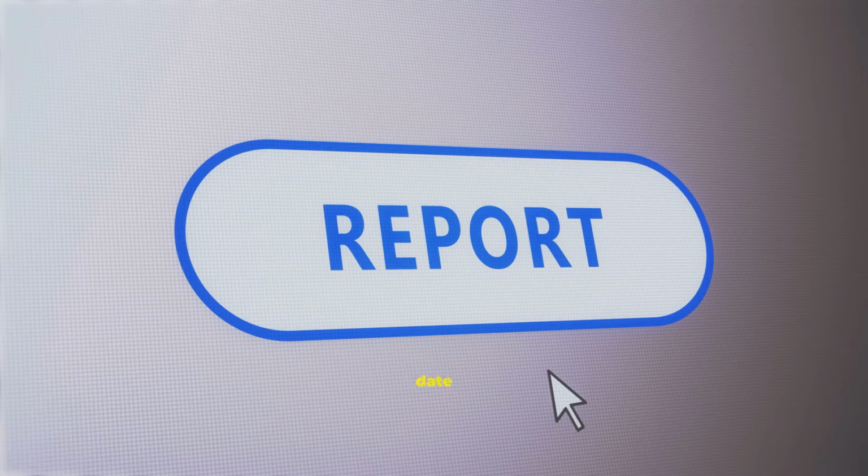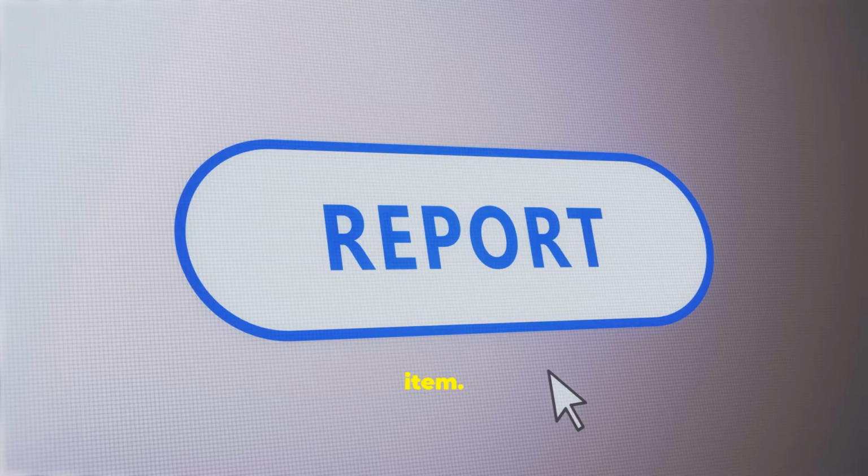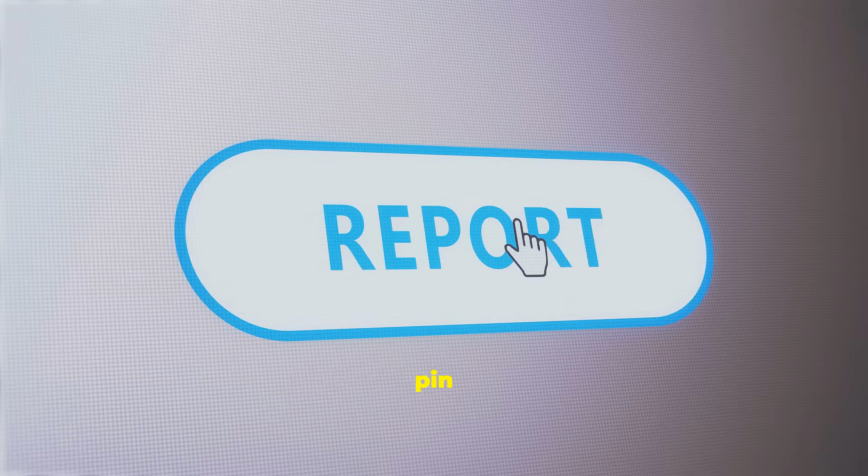Customization options: date range, customer, employee, vendor, billable versus non-billable, service item, and which columns show. If it's noise, hide it. If it's vital, pin it.